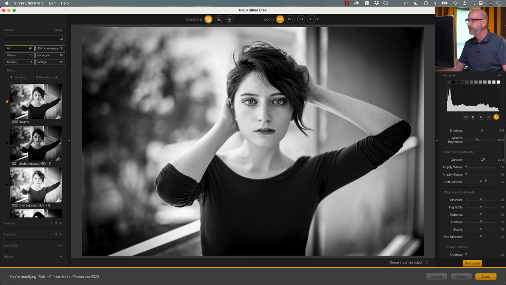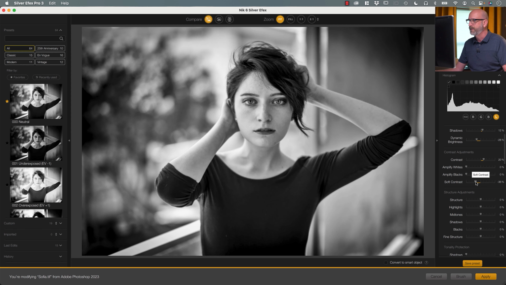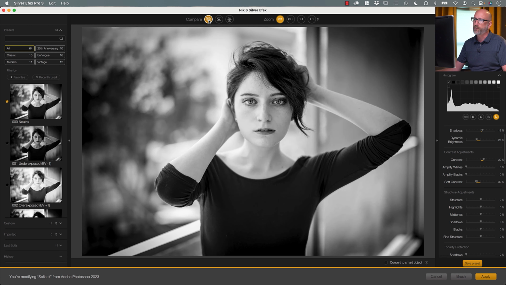So what I'm going to do here is get the soft contrast, and I can increase that, which I don't want to do, or I can decrease that. By decreasing that to, I don't know, 20 or 30%, we're starting to open up some of these shadows and the transitions in her shirt. So we really have control. And as we go to compare before and after, we're starting to see that contrast, especially in her arms and face. It's showing up.